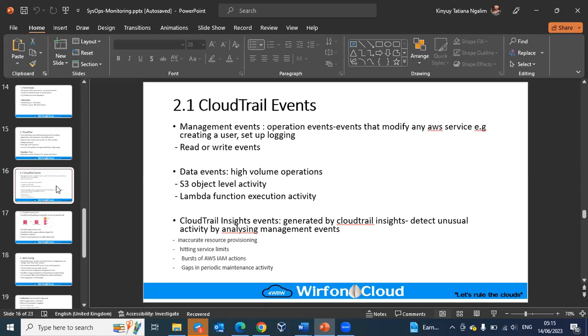So what are the things that CloudTrail Insights can detect? It can detect things like inaccurate resource provisioning, hitting service limits, bursts of AWS IAM actions, or gaps in your periodic maintenance activity. All these are the things that Insights is going to notify you about.